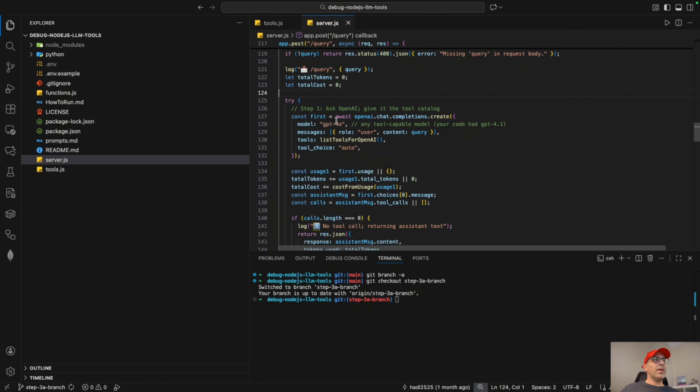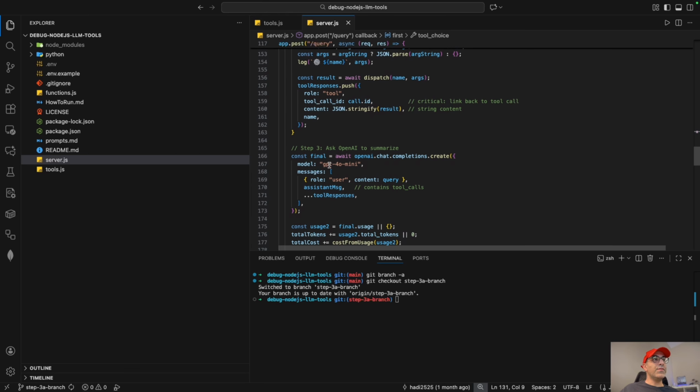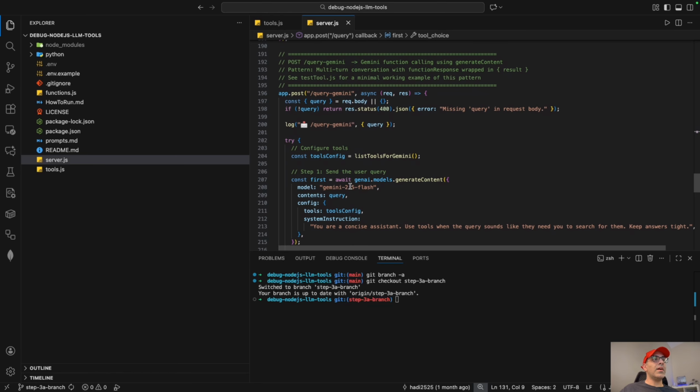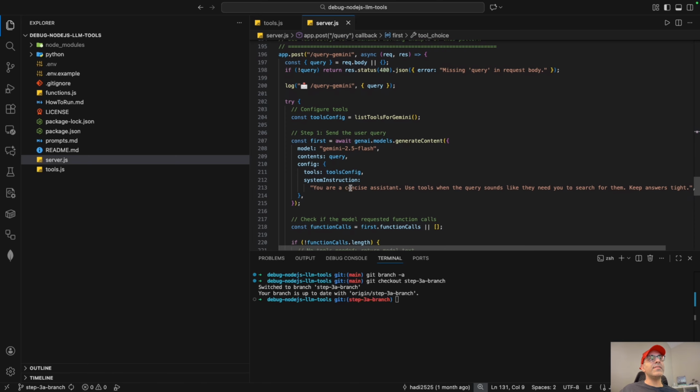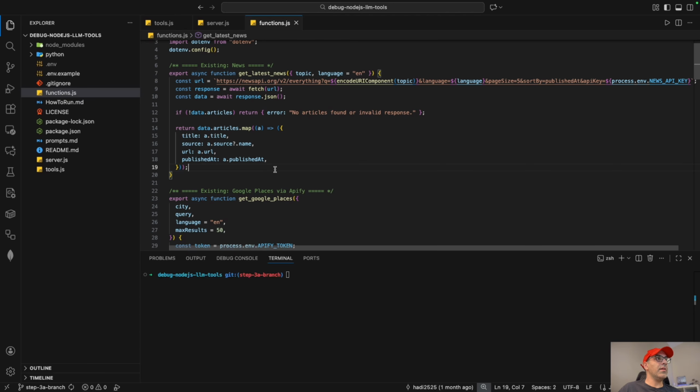For OpenAI, I'm using 4.0 to understand the functions that I need to call. I'm using 4.0 mini to summarize the results. For Gemini, I'm using Gemini 2.5 Flash. Yeah, so I have one function that returns this JSON: the title, the source, the URL, and the time that the article was published.